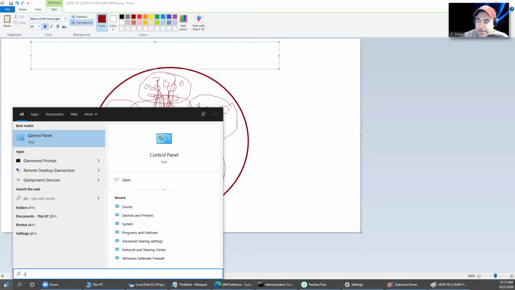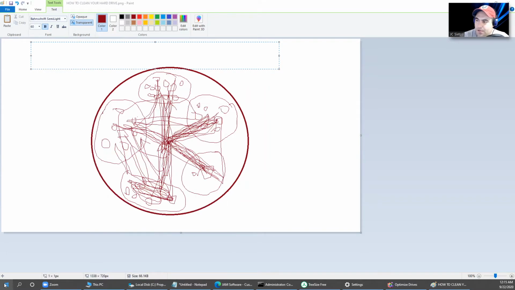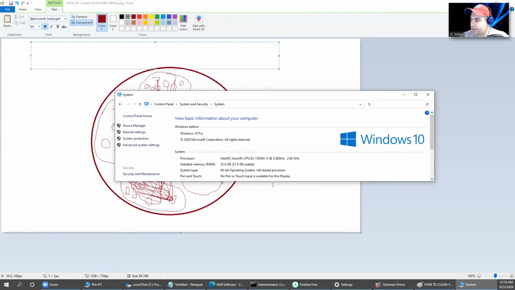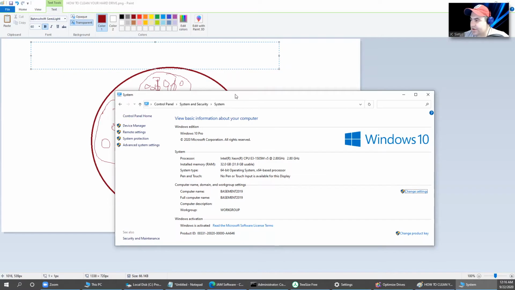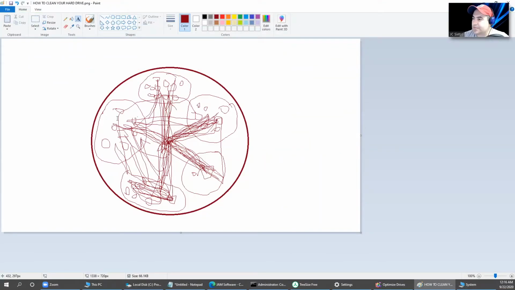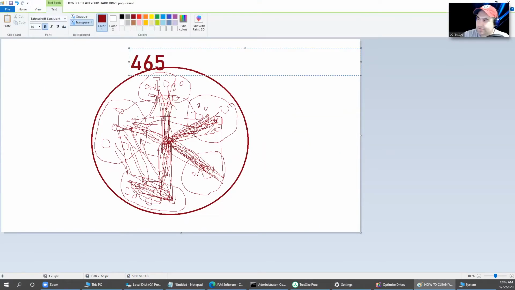It's not going to take long, I promise. So if I look at my system, my hard drive, this hard drive is, I already told you, 465. That's how big my hard drive is, 465 gigabytes, okay?